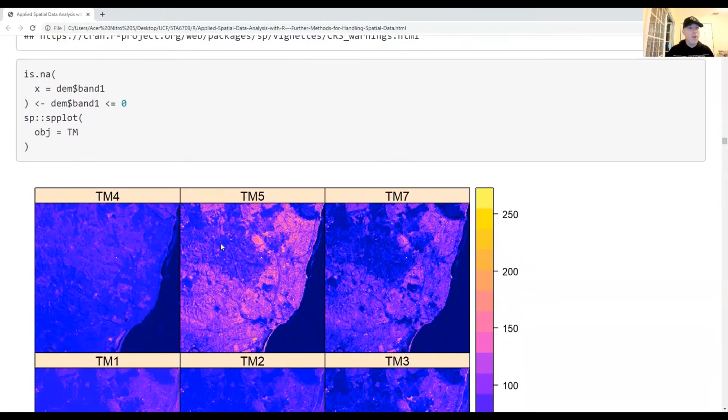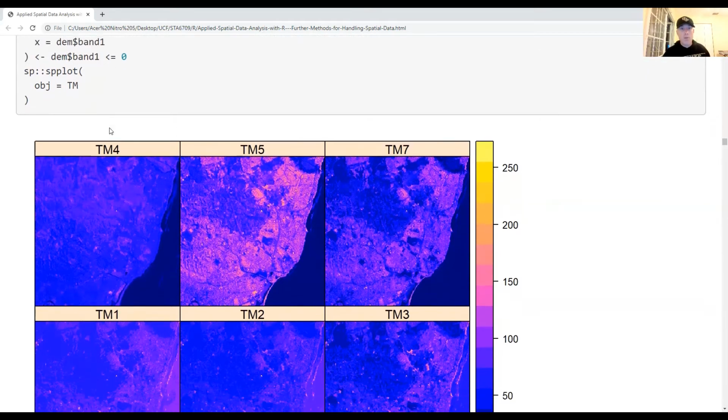All right, so now whenever we have a missing value, I'm going to take the values that don't make sense. So it's less than or equal to 0, which doesn't make sense for this type of data. I'm going to say, hey, that is a missing value instead. This is an unusual way of defining missing value. And now let's go ahead and plot our TM objects.